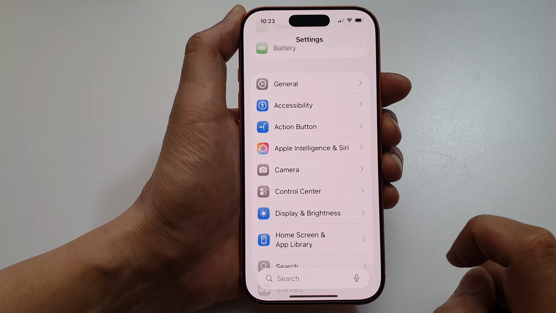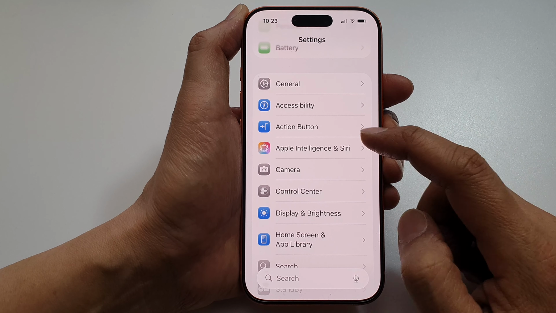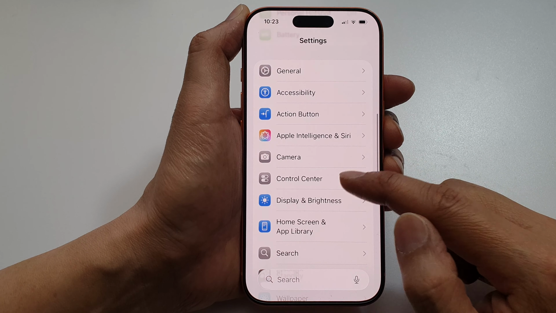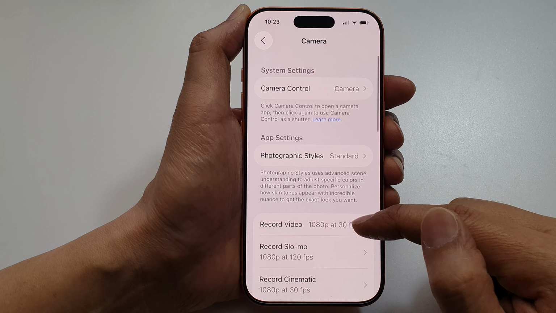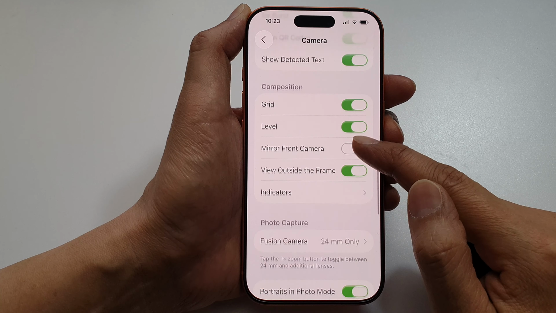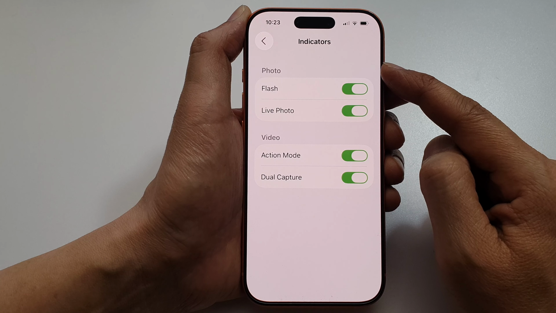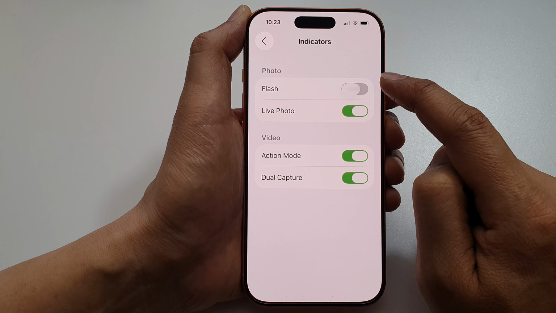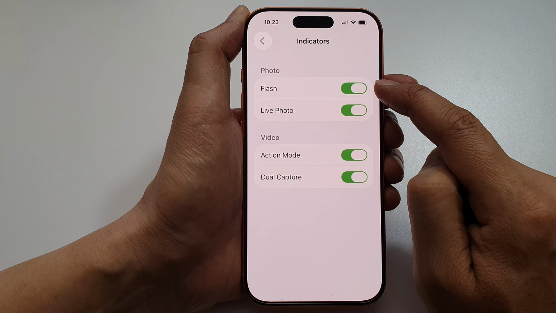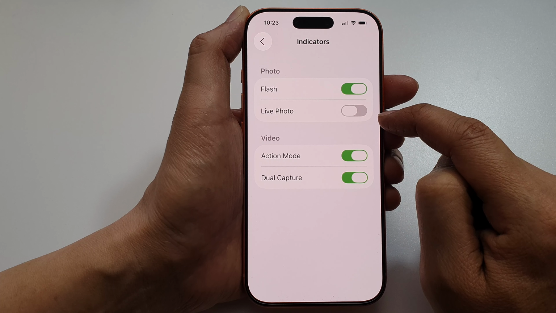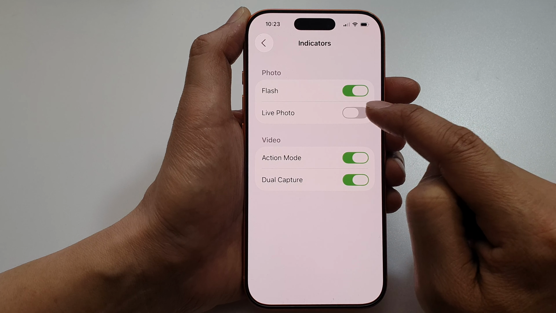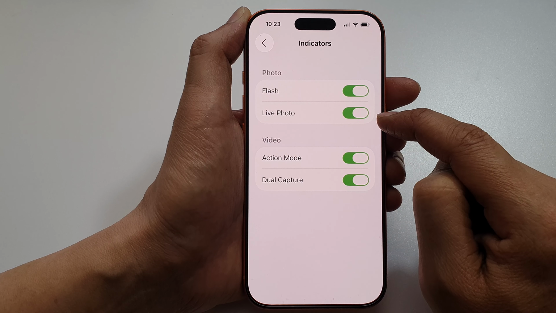Then tap on Settings. Now in Settings, scroll down and tap on Camera. Then we scroll down and tap on Indicators. In the Photo section, tap on the Flash toggle button to enable or disable it, or tap on Live Photo to disable or enable Live Photo.